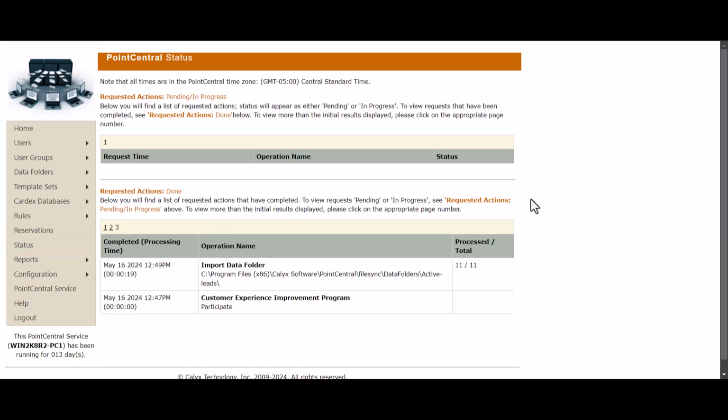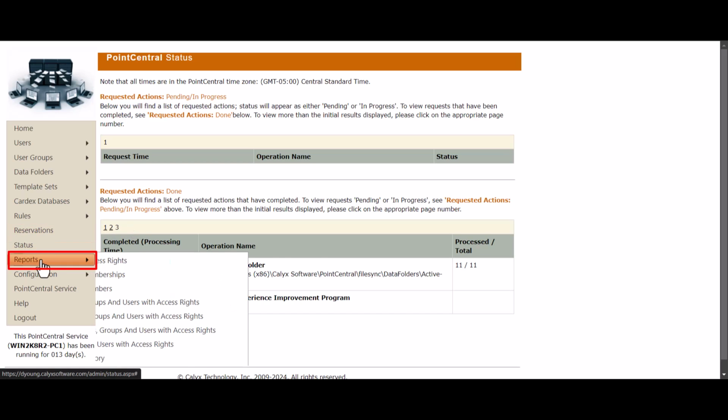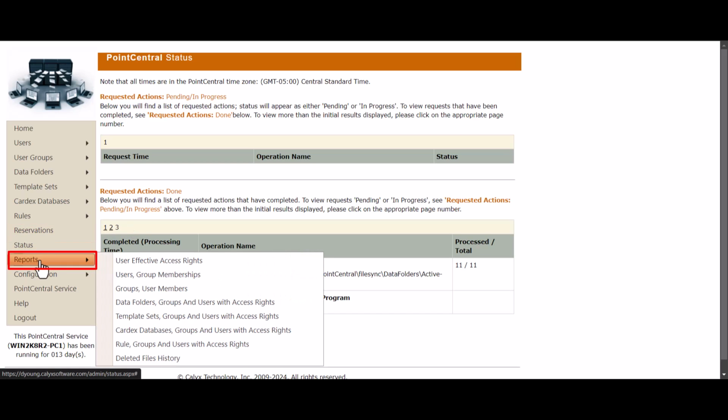And moving over to our last item, which is going to be reports. Back over in our navigation panel, I'm going to click on the reports tab. As you can see, there are several sub-tabs underneath our reports tab. There are reports that show you how users and user groups are connected and what access rights they have to various items. These items include data folders, template sets, rules, and Cardex databases. The available reports include information on rule access rights, user access rights, user group memberships, group user memberships, data folder access rights, template set access rights, Cardex database access rights, and rules and access rights.